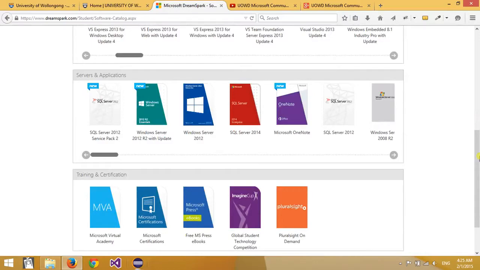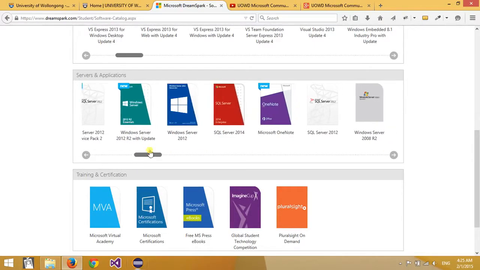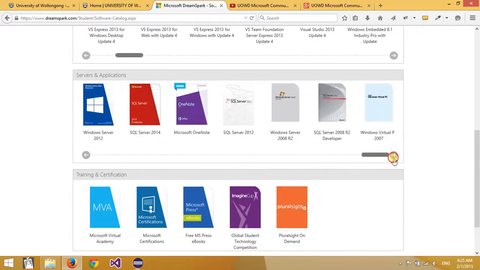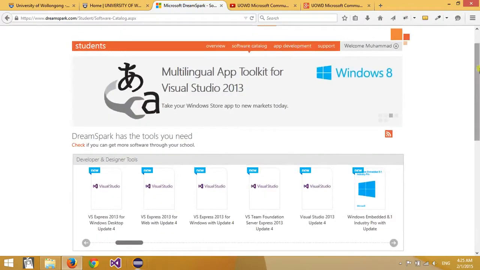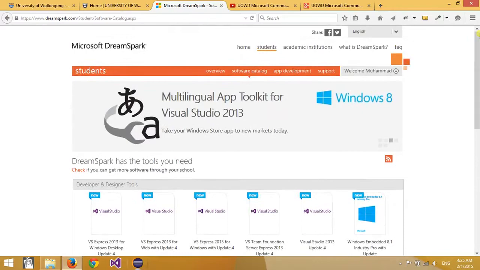So that's really beneficial for the students to really work on and to develop their applications. All you need is to log into this website using your UOWD username and passwords.